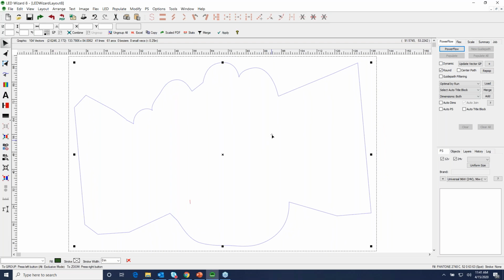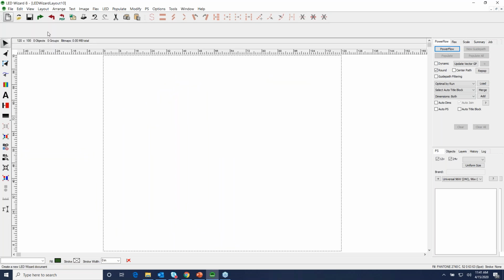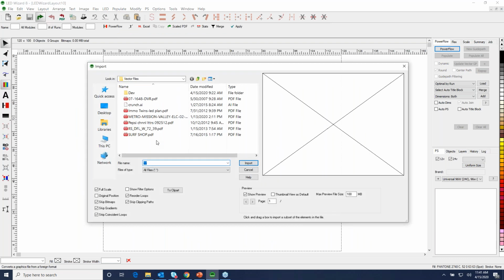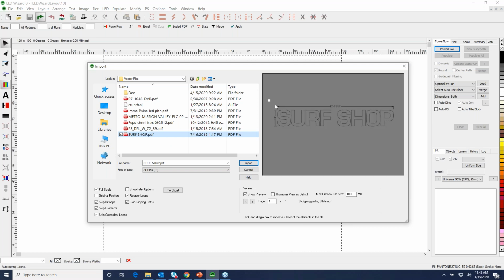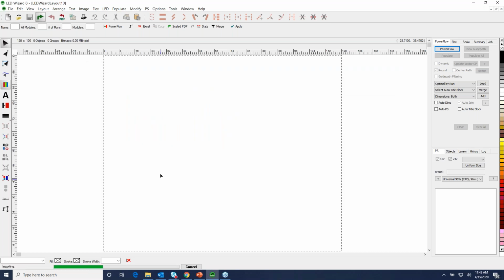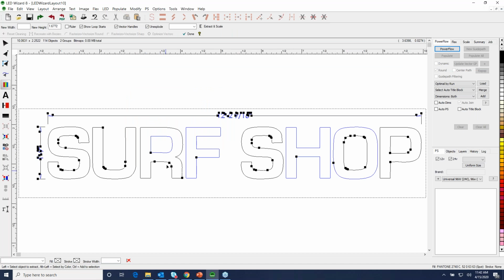Okay, so that was a pretty easy one, I guess. Let's take a look at Surf Shop, and this one is deceptively difficult because this does have exploded data. It looks like it's very simple, but actually this is very poor data.